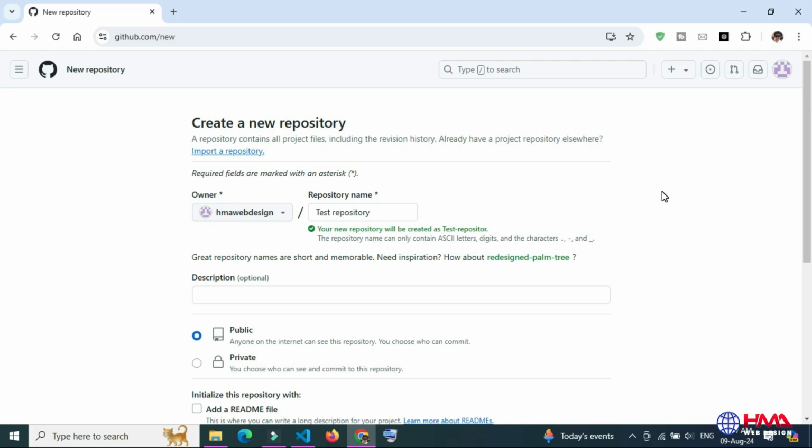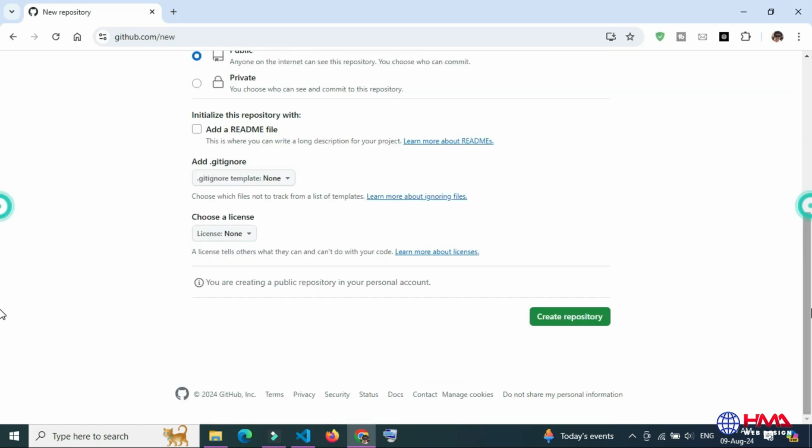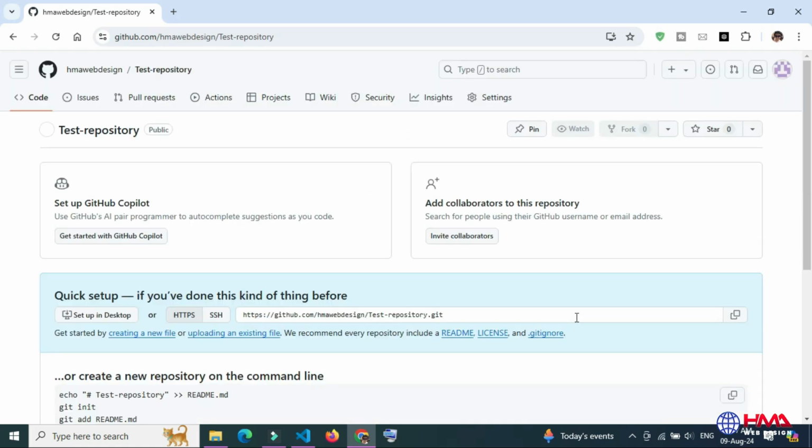After that, scroll down. You can make your repository public or private, then click the Create Repository button. We have successfully created the repository.